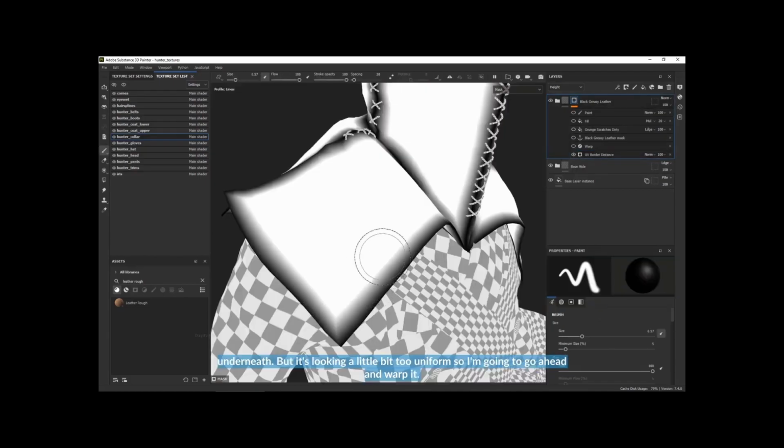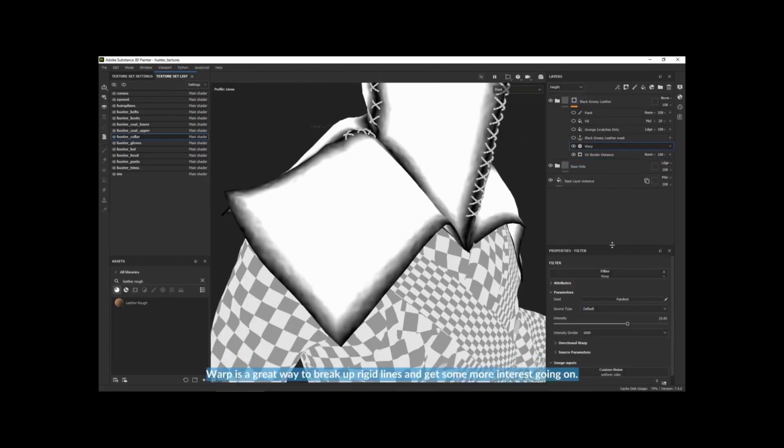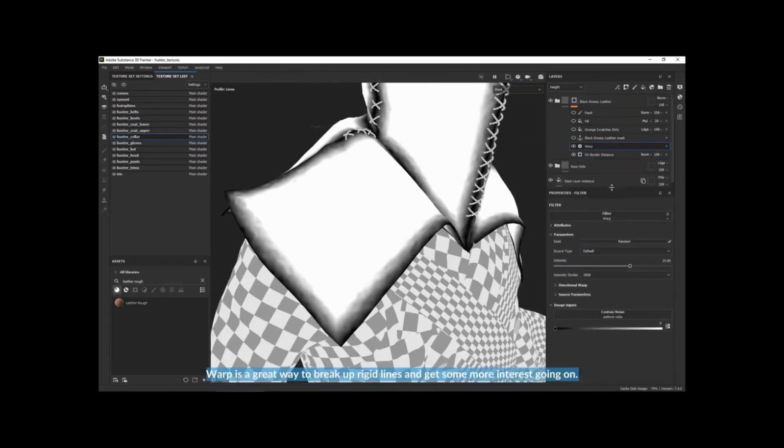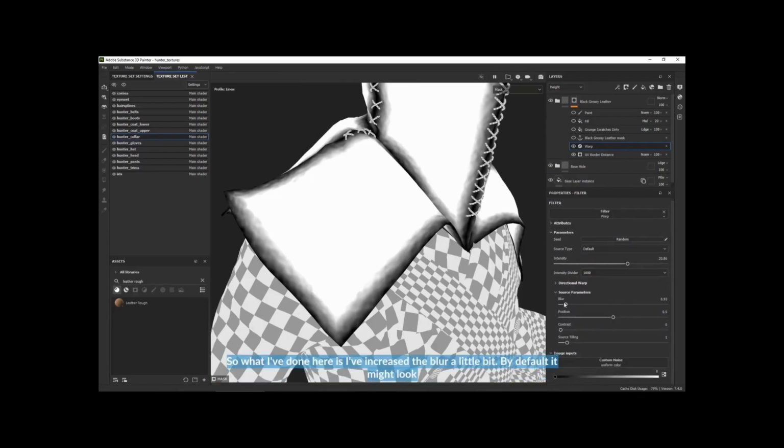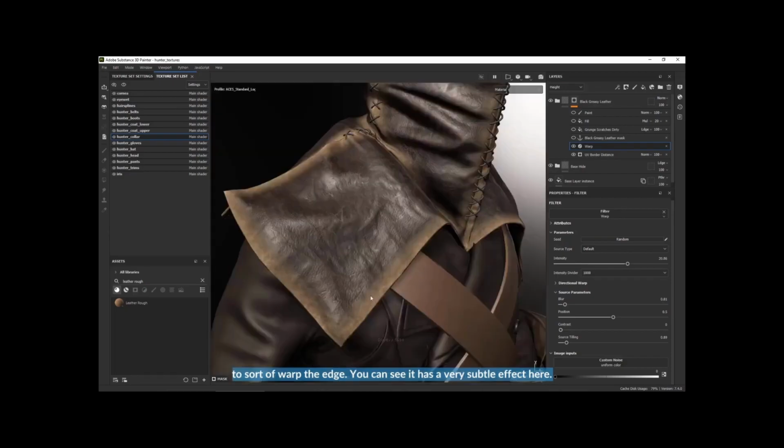But it's looking a little bit too uniform, so I'm going to go ahead and warp it. Warp is a great way to break up rigid lines and get some more interest going on. So what I've done here is I've increased the blur a little bit. By default, it might look something like this. So I've increased the blur a little bit and the source tiling to sort of warp the edge. You can see it has a very subtle effect here.